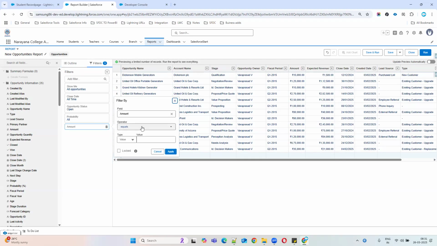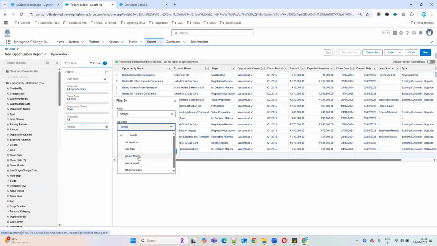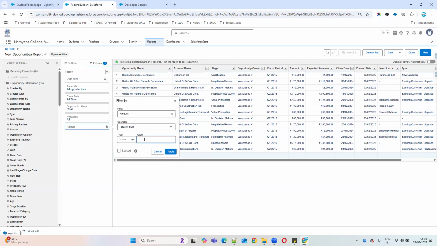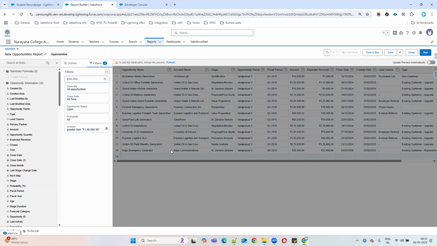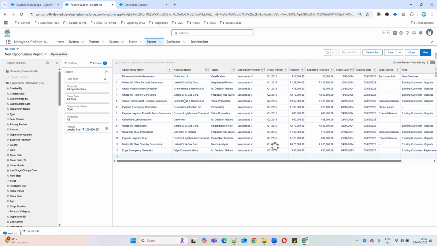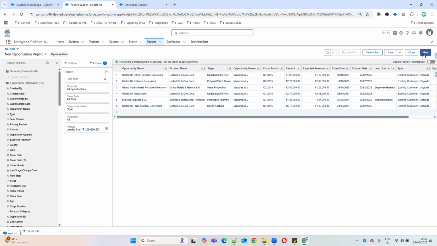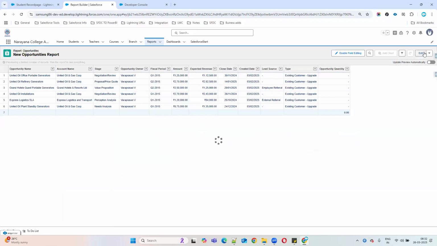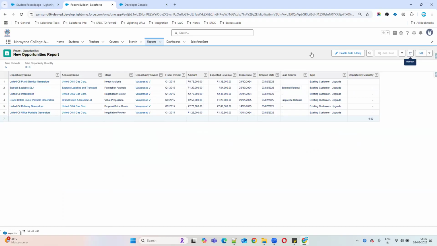Yes, the condition ఏంటి? Greater than. 1 lakh. Click apply. So once you have applied, okay, just refresh. So you can see now, if you click run, you can see the original data. Sometimes that is not accurate data. You can see all these opportunities having more than 1 lakh amount.